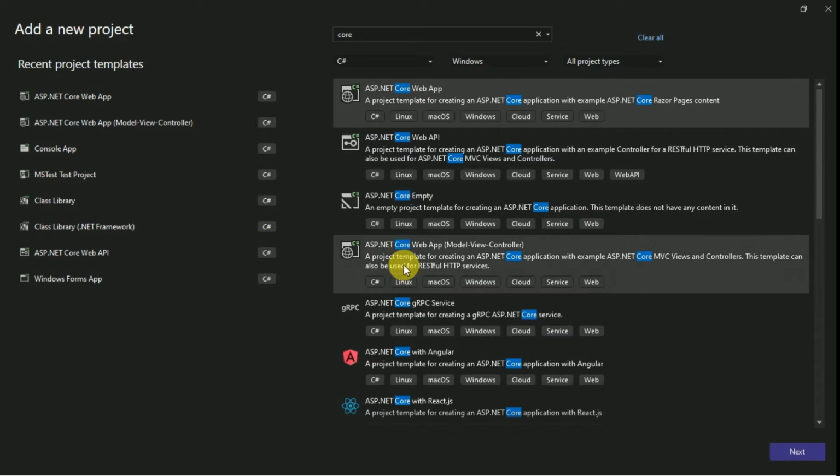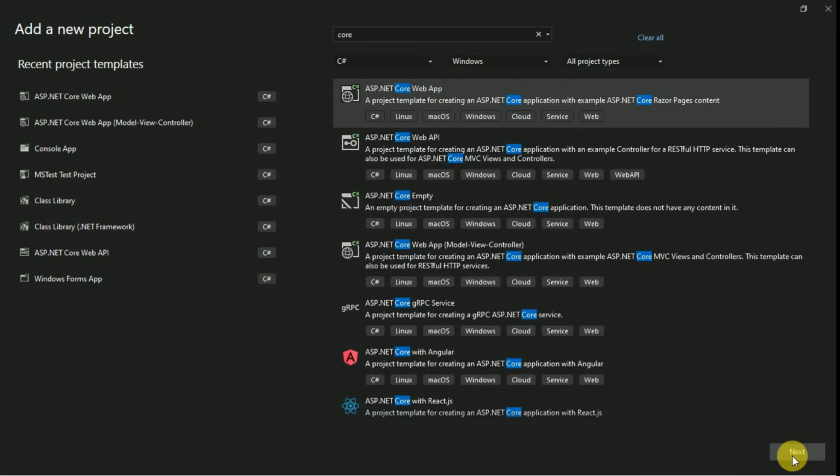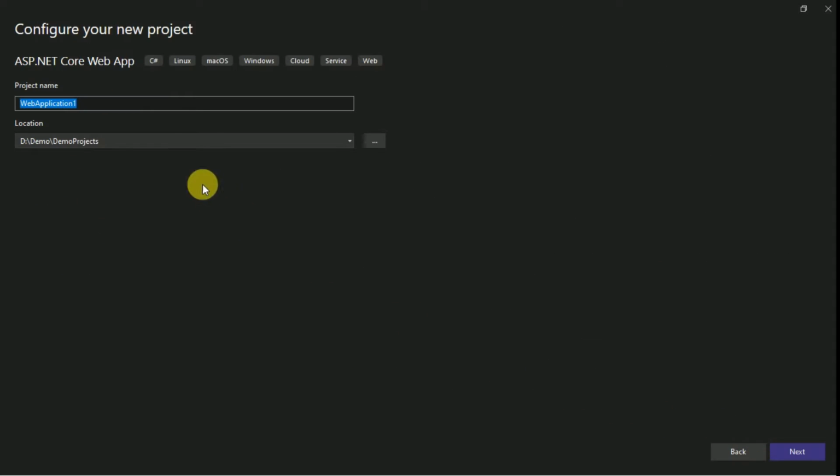Earlier we used to select the ASP.NET Core web application with MVC. Here we are not going to use MVC, we are going to use Razor Pages. For this I am going to select ASP.NET Core web app. Click on next. Here we have to provide the project name. This is my project name. I am going to store it in this location. Click on next.